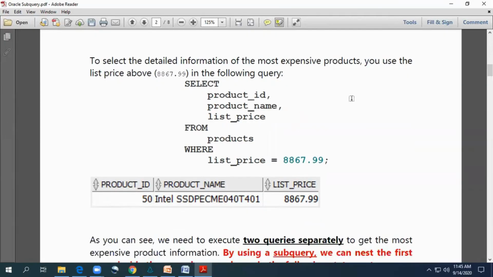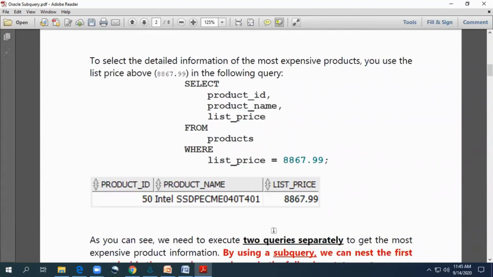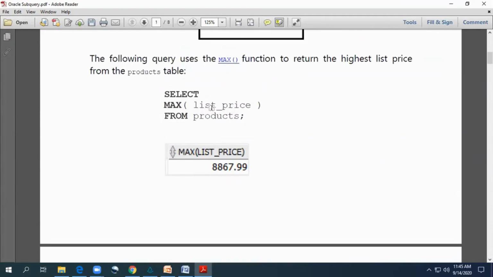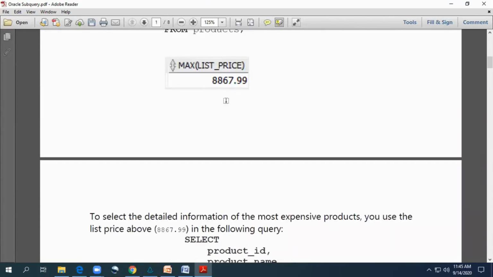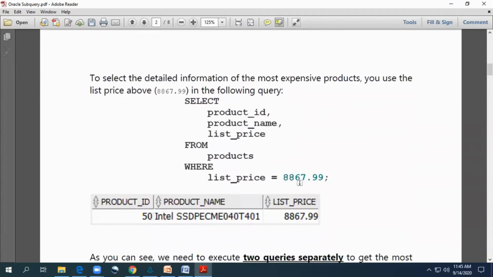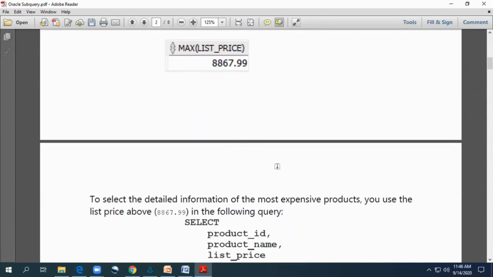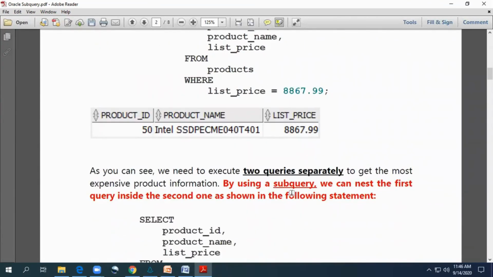Now the alternative solution for this query, before using subquery, is that instead of a single query, we can use two queries separately. In this example we have written two separate queries. This is my first query that returns the maximum list price, and this is the other query that we use to pass the value returned by the first query as a condition on the list price. But this list price will not always be the same. Always we need to calculate it using the maximum function, remember that, and pass it into the query. But the alternative solution is using the subquery.